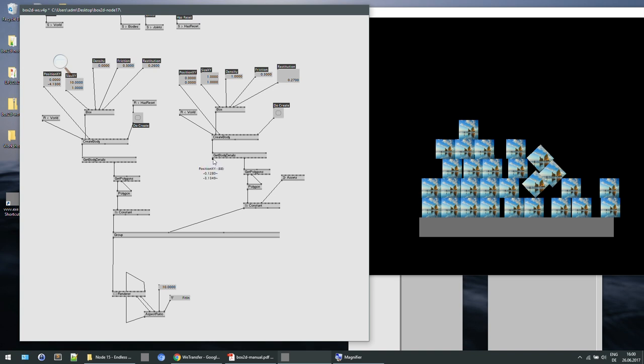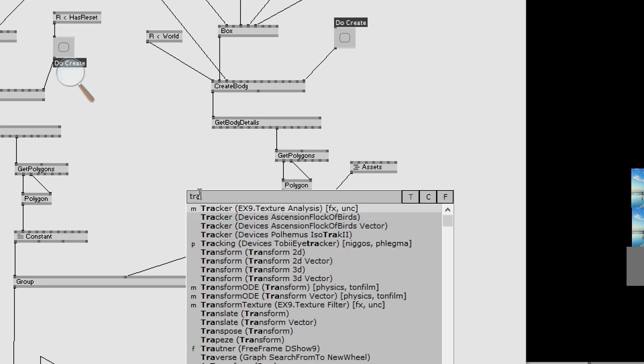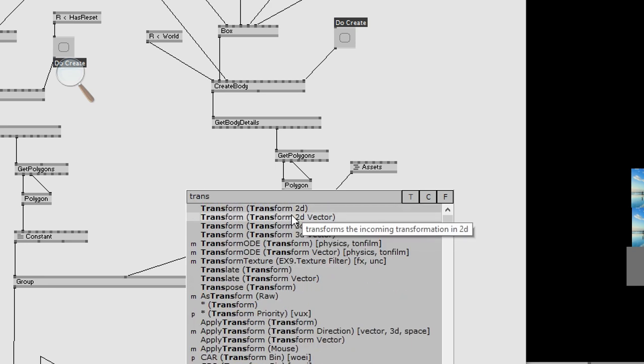We need to use some other pins from get body details, and we need to make a small change to the get polygons node. We didn't make it here on the ground because it's a pretty simple object. There is no texture, so we can leave it like this. But for our boxes, we would like to have a rotation and everything. We can fix it by getting a transform 2D vector.